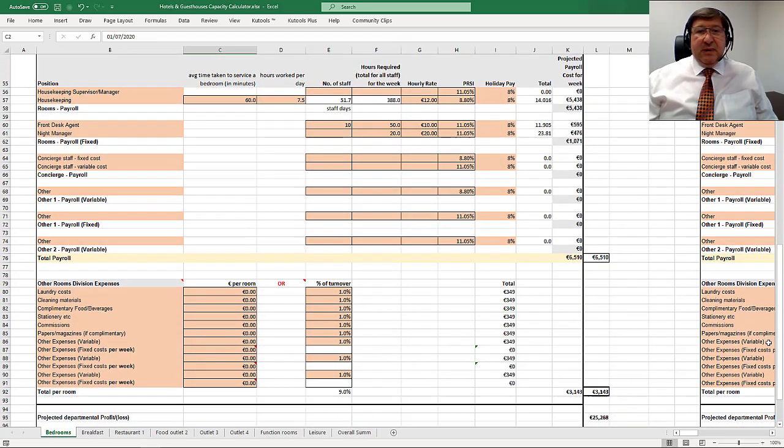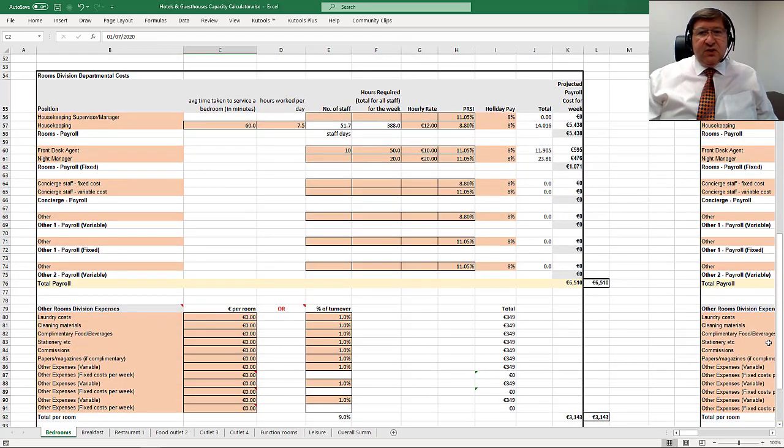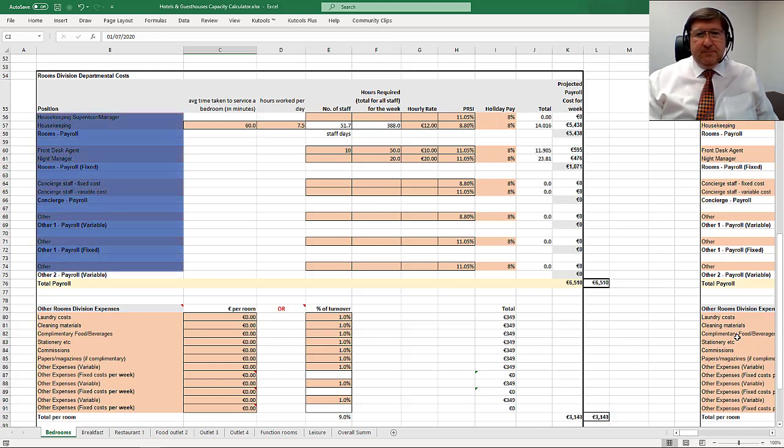Now we need to enter the payroll cost estimates. Scroll down the page to the staff section. Cluster posts by hourly rates of pay for reception, front desk, concierge, housekeeping, and so on. You can place a description if you wish in this column. You do not need to list all posts.